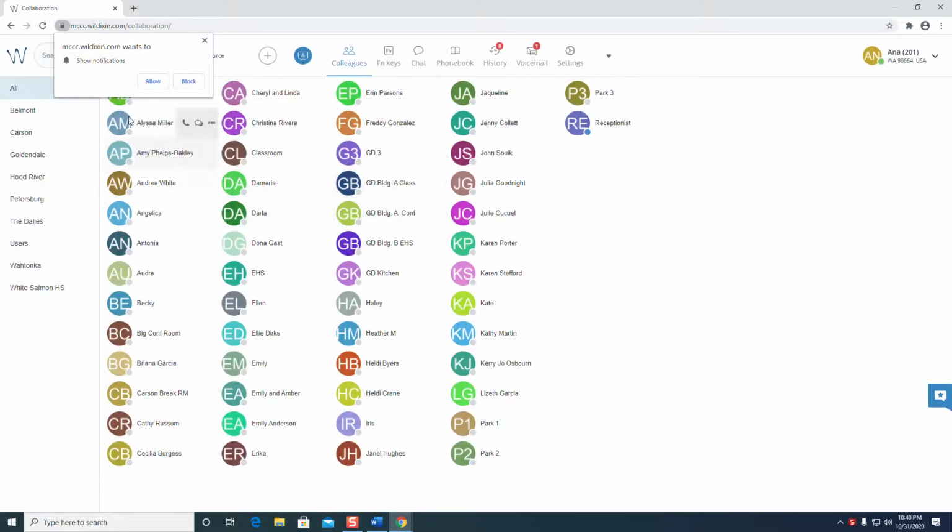First time you log in, these options on the left will come up asking you for access to notifications, allow, microphone and camera if you have them. Microphone might also be from your headset, hit allow, and then also for location, hit allow.